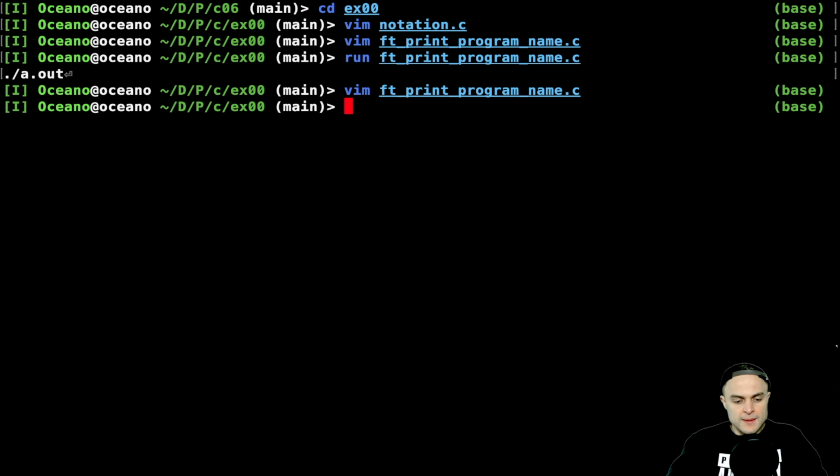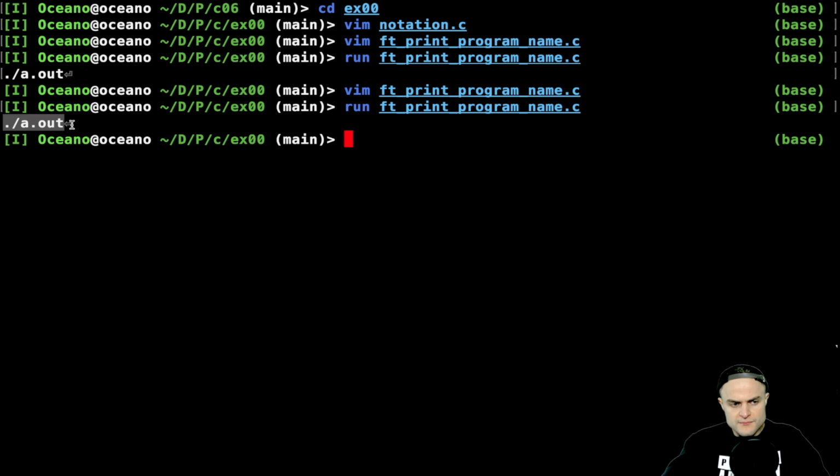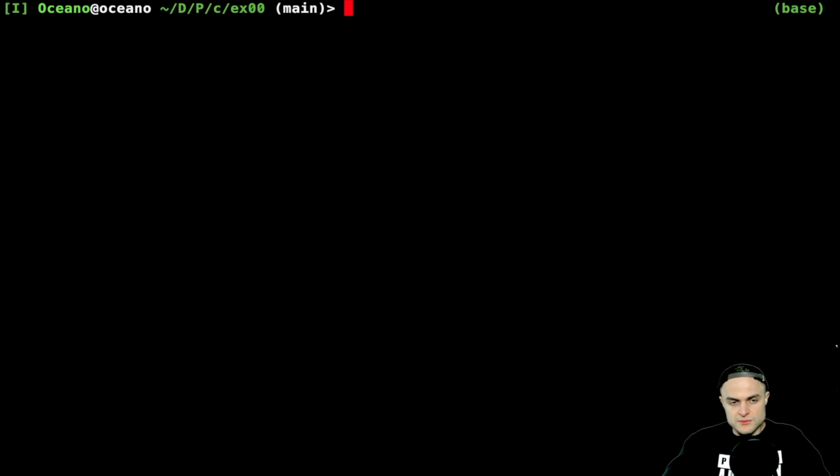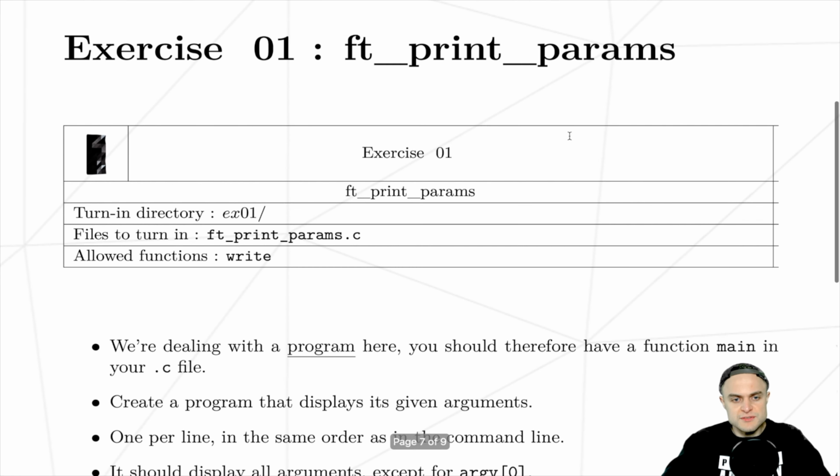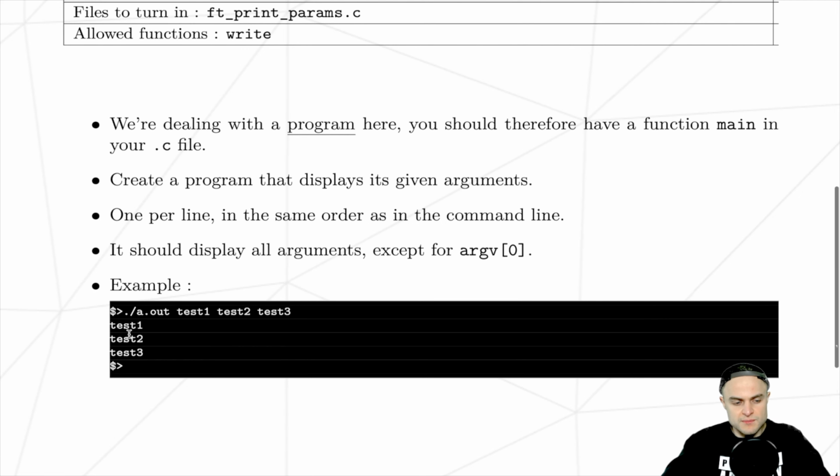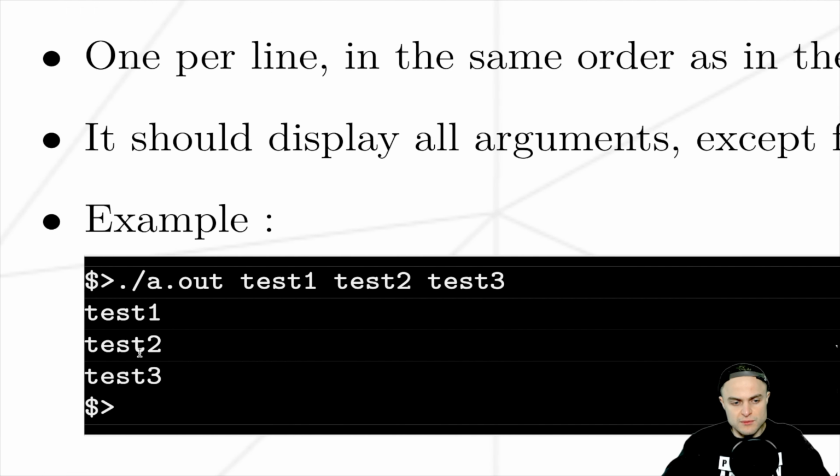I'm gonna close and run. As you can see, I have in my standard output the name of the program, the path of the program. All right, I think this exercise is kind of simple once you get what is this command line stuff. All right, now we're gonna print all the parameters. We have to skip this time the first a.out. We don't care about that.